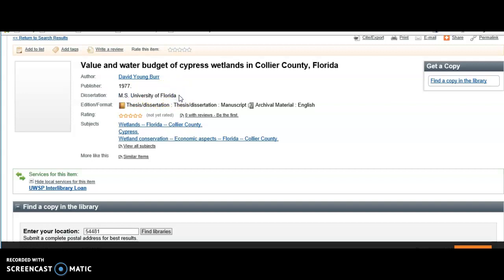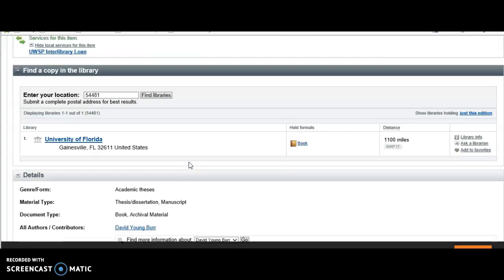And notice there is no city, state, and country for the University of Florida, but it's your responsibility to find that. So if you're not sure where that institution is, you need to Google that. So those are the 4 elements of the citation that we need. Part B asks us how many libraries own this item, and you can see under the box says find a copy in the library. There's only one library identified around the world that has this thesis, and that is the University of Florida. So the answer to Part B would be 1.